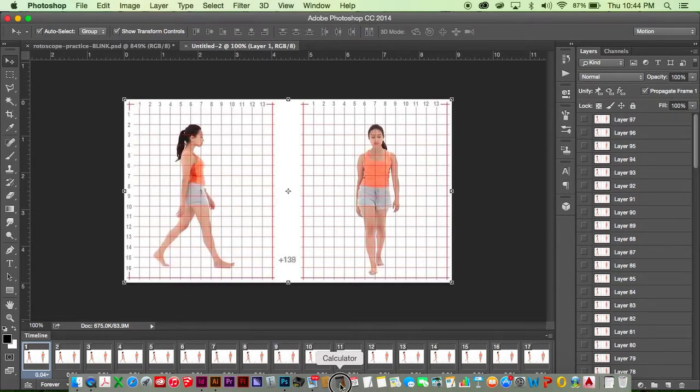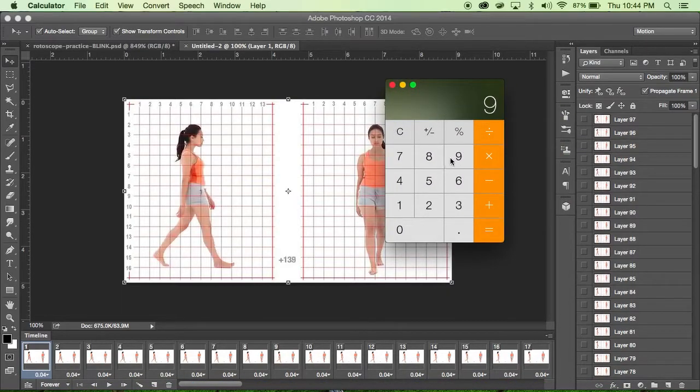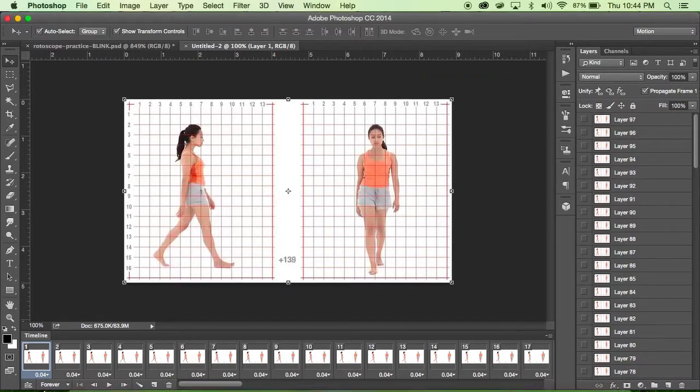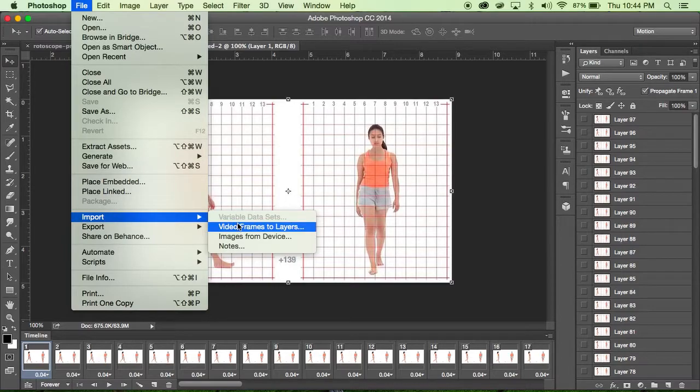So what I can do is open up my calculator and say 97 divided by 16. So it's about 6 frames that I want to skip. So if 16 times 6 equals roughly 97, I'm going to go back to File, Import, and I'm going to do this a second time. And don't worry, each time it opens, it starts a whole new document.